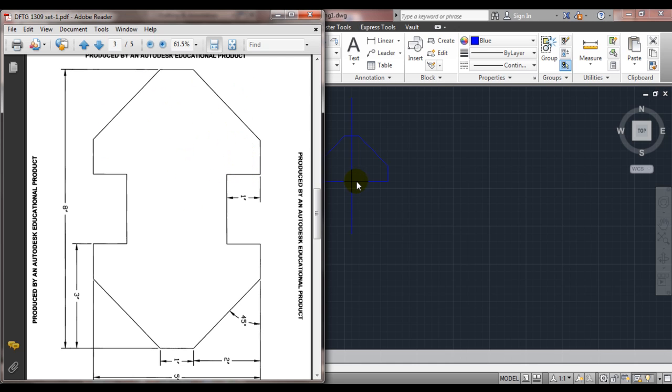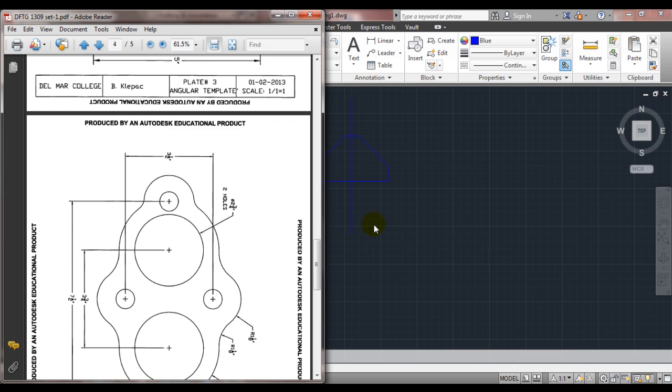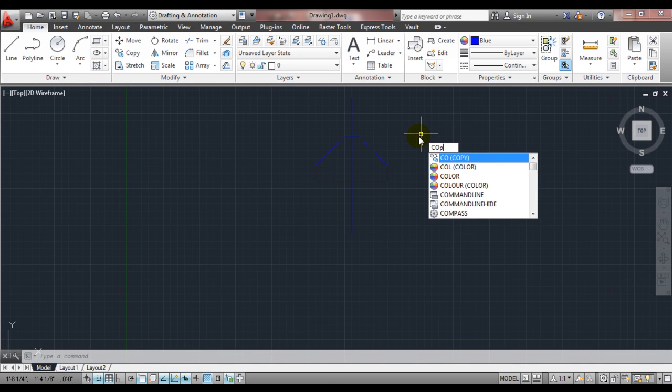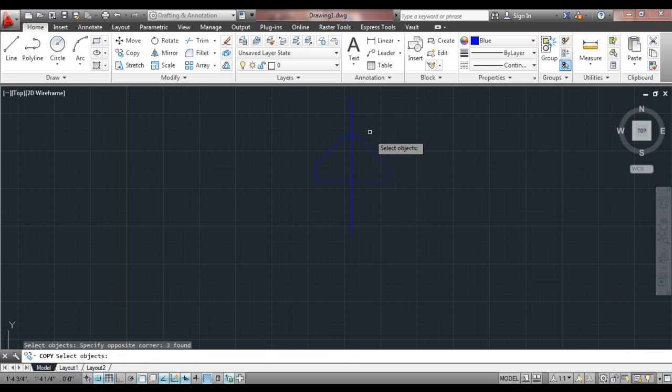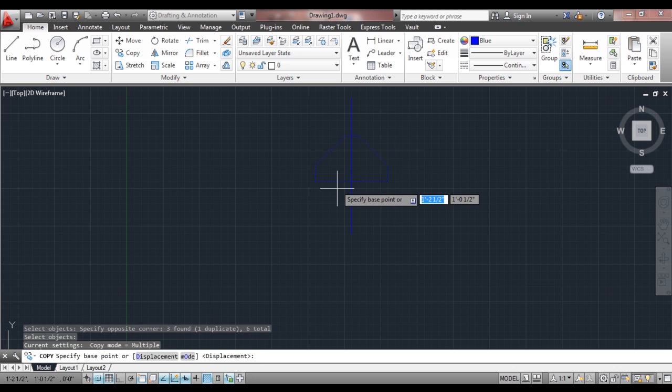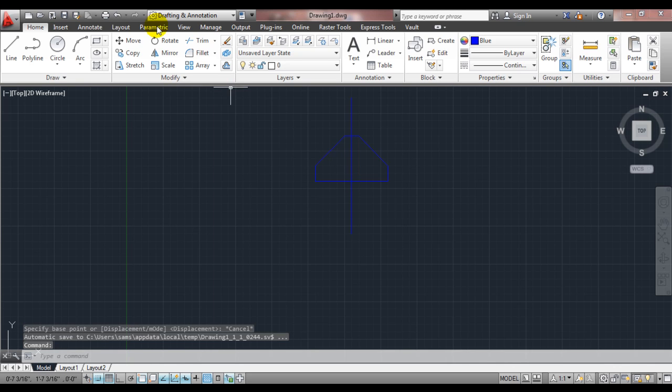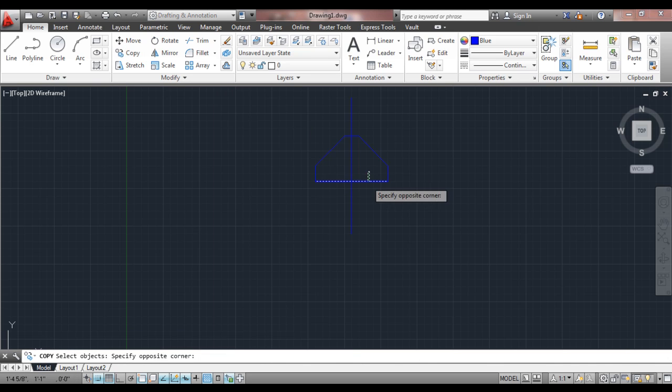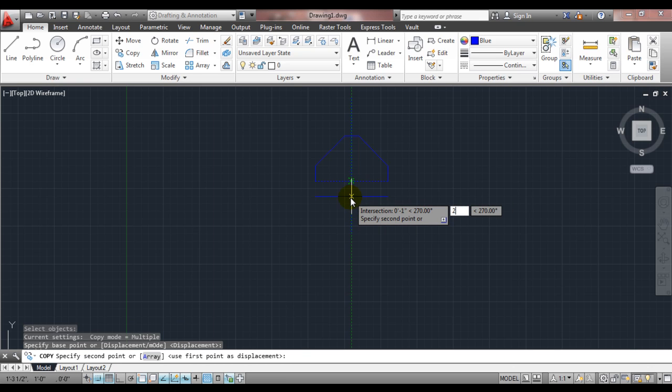Now we need to know the distance from here to here. If the distance from here to here is 3, here to here is 3, and it's 8, so that must be 2. So now, what we are going to do is a copy. Actually, we just want to copy one thing. I'll use this command. We're going to copy this, put it right here, and move it this way, 2 inches.